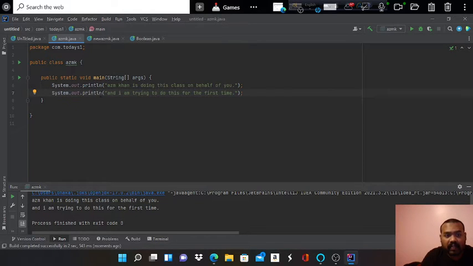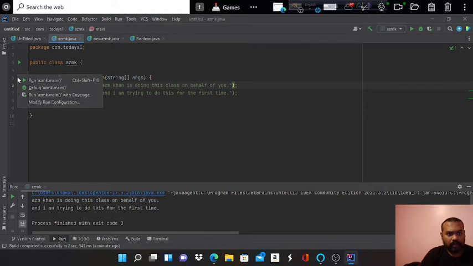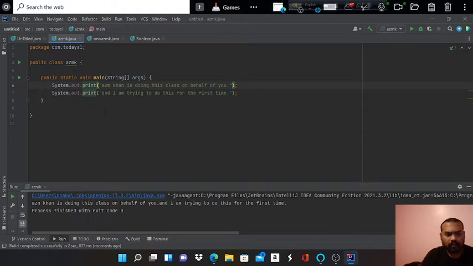In that case, you just print, and also for this one you print, and then see what happens. You can see it says Asian Khan is doing this class on behalf of you, and I'm trying to do this for the first time. It is not parallel anymore, so it is on different lines.